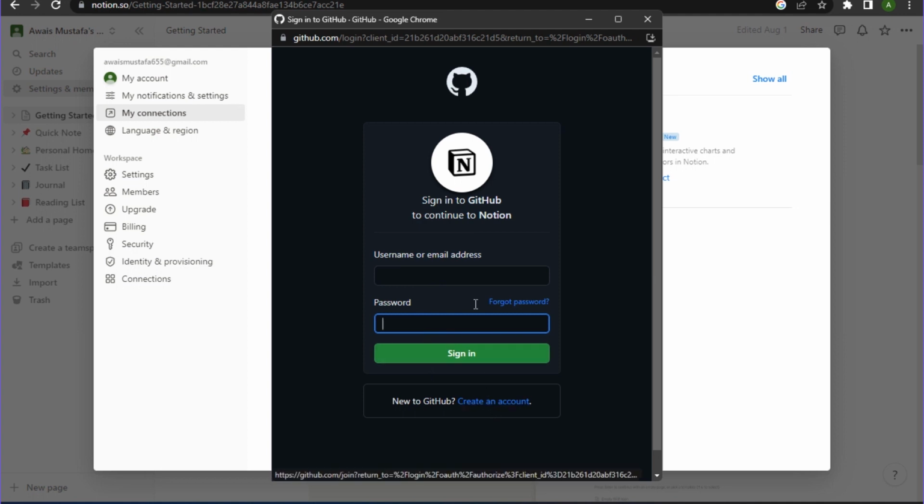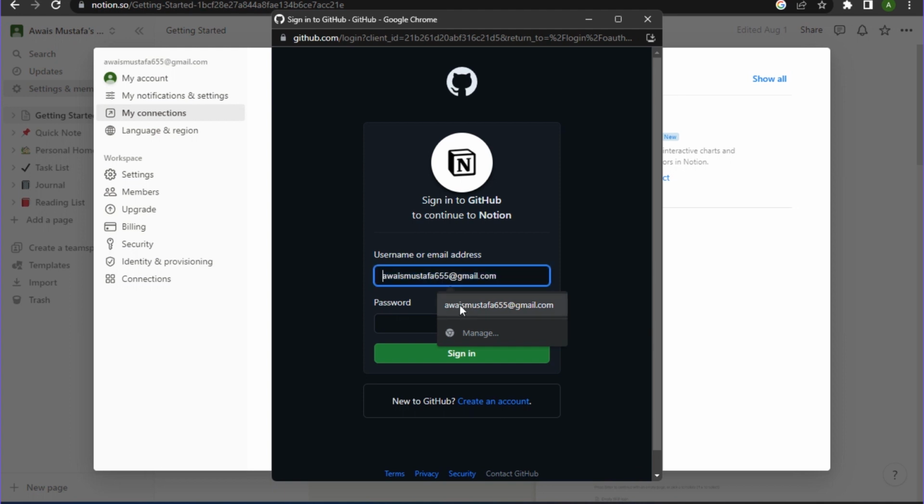So once you have put your username and password, you have to simply click on the sign in button, and all your GitHub account will connect with the Notion. So that's how basically you can integrate GitHub with Notion.